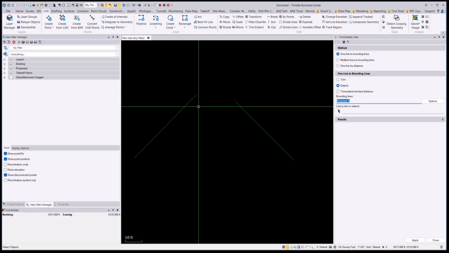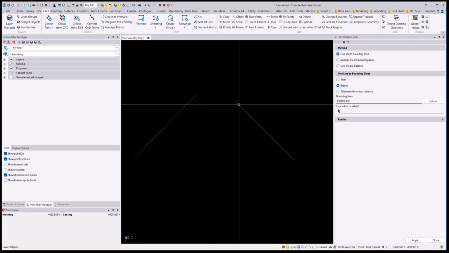But if I'm trying to extend these lines into each other, I want to leave it as default, so one line to a bounding line, and I want to extend. It's asking for the bounding line that you want to pick. Anytime you have this selection window, when you have that cursor focused and blinking in there, that's where the focus point is. It's asking for you to select an object. So I'm going to come over here and pick this line.